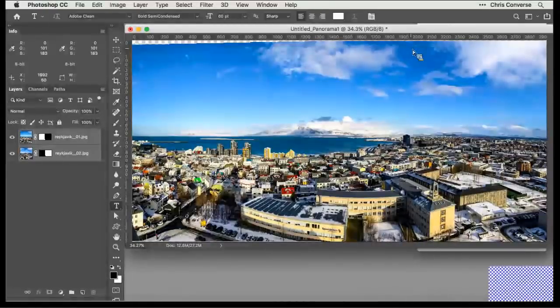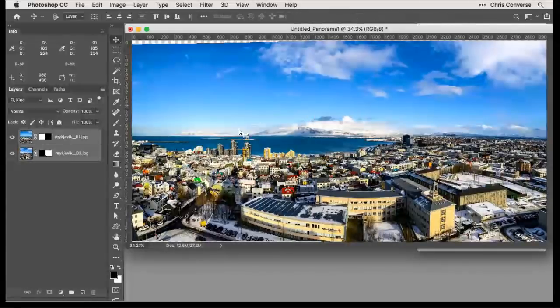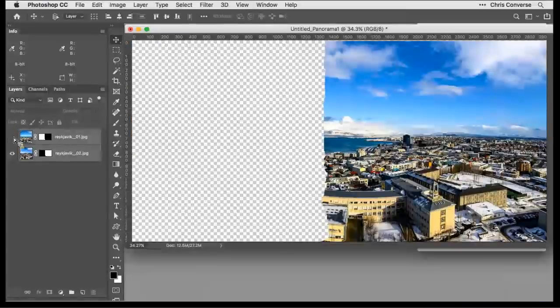So the next time you're out shooting with your phone or with a higher-end camera, just go across your horizon and make sure you have just a little bit of overlap in your images and let Photoshop do the heavy lifting for you. So here I have the two images matched together. I can show and hide in the Layers panel the top image, showing the bottom. And we can see what Photoshop actually did.